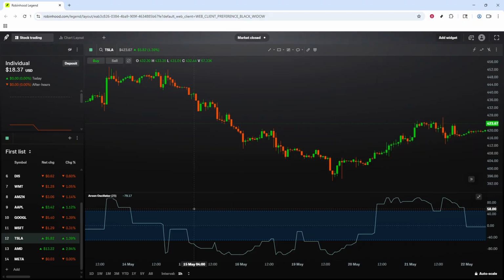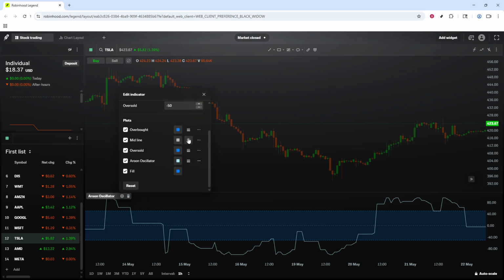The indicator will be applied automatically and will appear directly on your active chart once selected. You will now see it added to your chart workspace, confirming it has been successfully enabled. Next to the indicator name, click Settings to open the customization menu. Inside the Settings menu, you will see the available options for adjusting the Aroon Oscillator indicator.